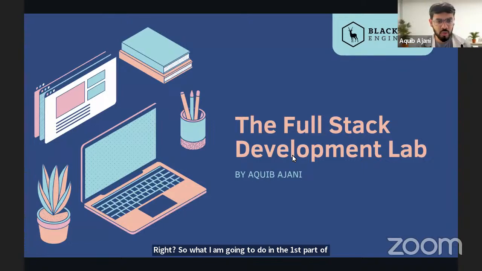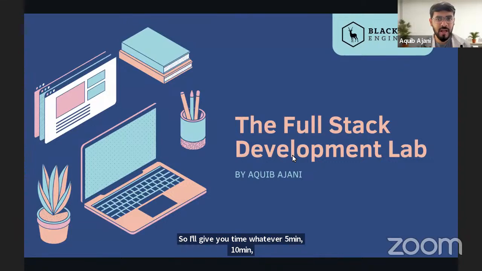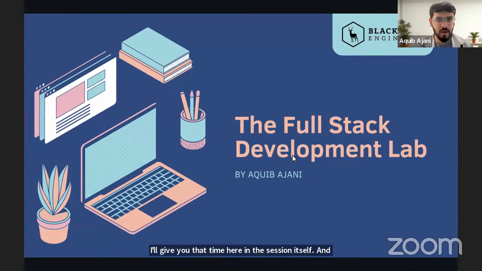Rather, what we will be doing is that I will show you one part and then you will be making another similar part on your own. So I'll give you time, whatever, 5 minutes, 10 minutes, 15 minutes, whatever is needed for that coding. I'll give you that time here in the session itself, and I would hopefully expect you to code along and try it out. Then I'll give you the solution, and then we'll move to the next part.